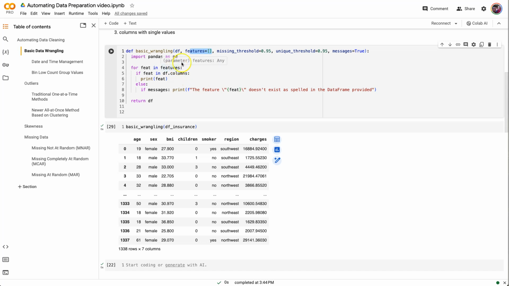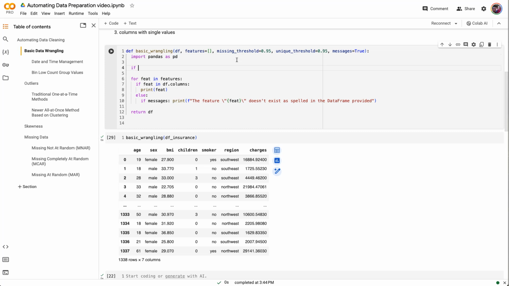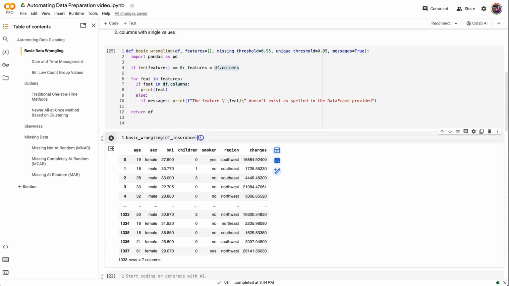Well, what we could do is simply put in an error check for them and say if length of features equals 0, then we could simply say features equals df.columns, just take the data frame they pass in and set this equal to the list of column names, so that we can be lazy later on and not have to actually enter in the features right here.